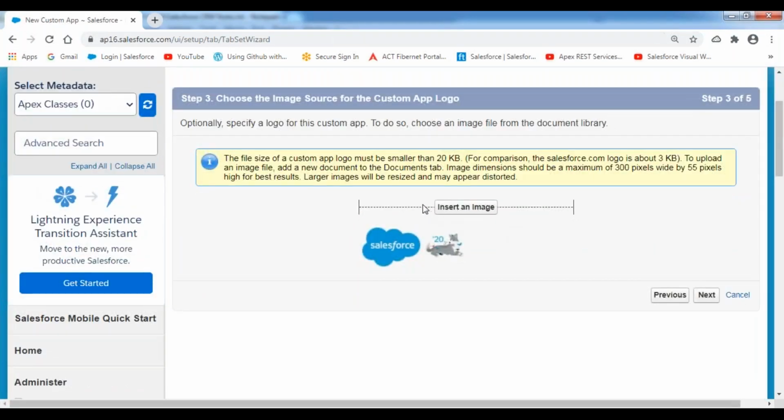Now, this is the place to select the image. Which image would you like to use? Just now we have uploaded one image, I want to use that. Now, here there is a small limitation. Whenever you are using any image as a logo for your application, that image size should be a maximum of 20 KB, not more than that. Salesforce will allow up to a maximum of 20 KB.